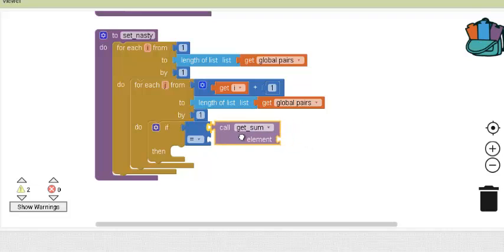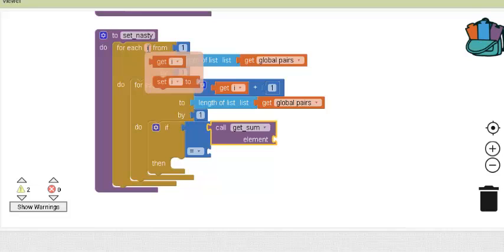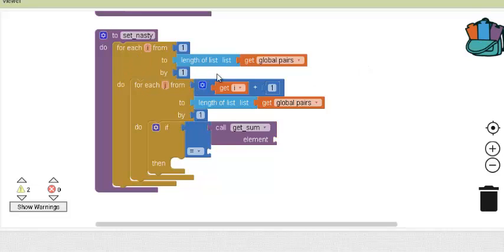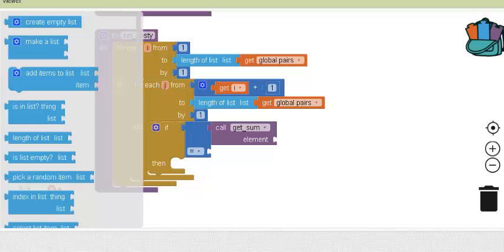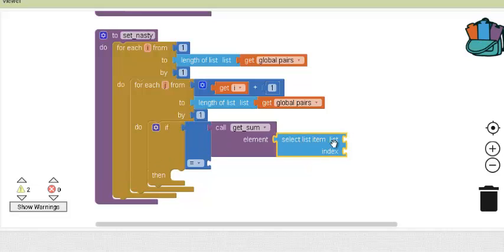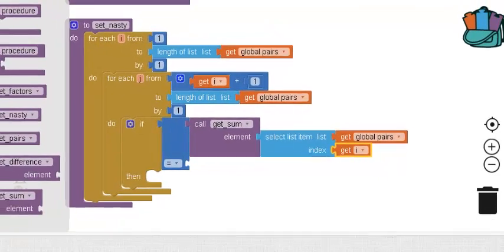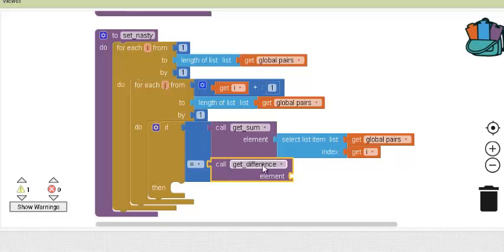If get sum. Now the element is going to be the element represented by index I. So I need to go to list and I'm going to say select list item, and the list item is from pairs and the index is going to be I. So if the sum here is equal to the difference, I'm going to go to this and get the difference, and I'm going to do exactly the same thing.